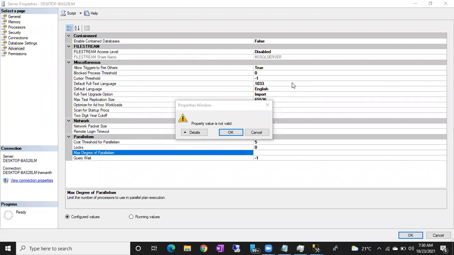Okay. So the ideal value for max DOP is 8. Even though you have 16 cores, the max value is 8. Even though you have 32 cores, the recommended value is 8. Up to 8, you can give whatever number of CPUs there are. If CPU cores cross 8, you still have to give 8 only. That's the recommended value.